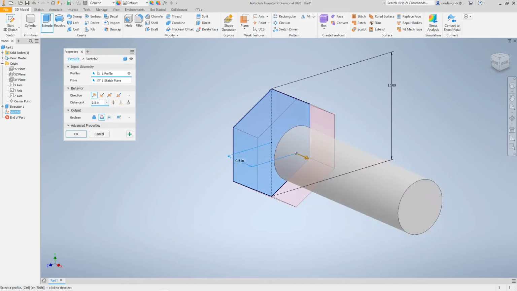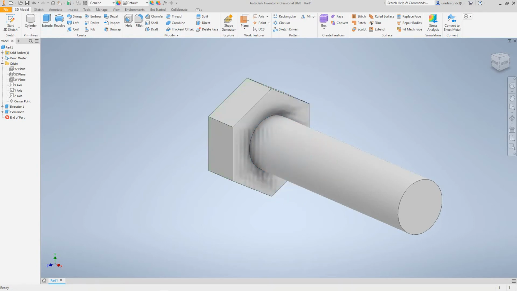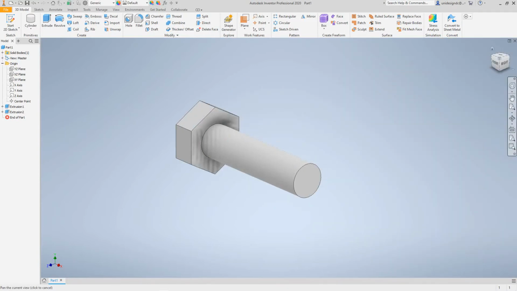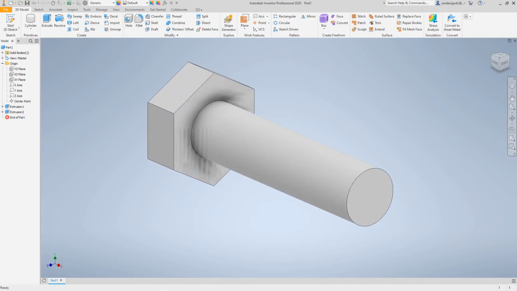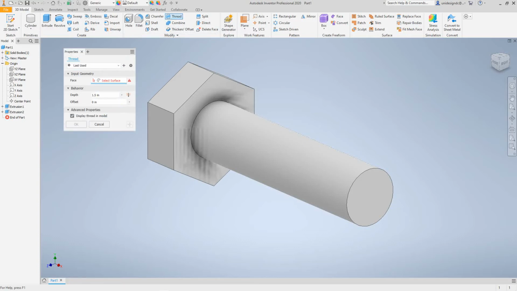Now we can use the default or the flip. Let's see which one's going to work here. Let's go with this one. Click OK, and there's our bolt. So now we want to add some threads to this. So to add threads we go on the ribbon and click 3D. We're in 3D model, modify, and there's threads. So we select the threads.